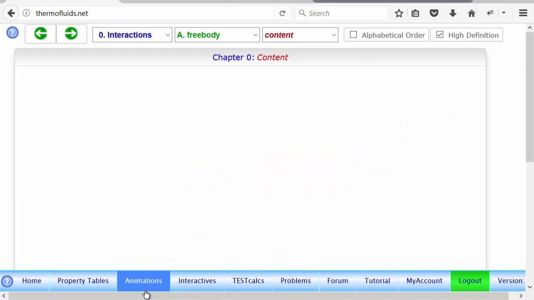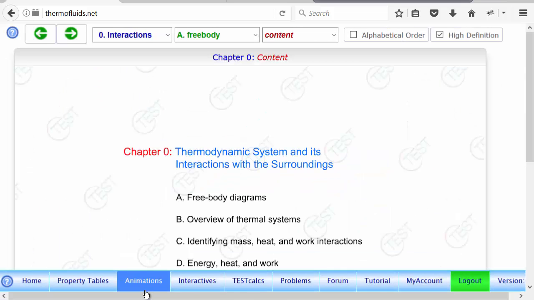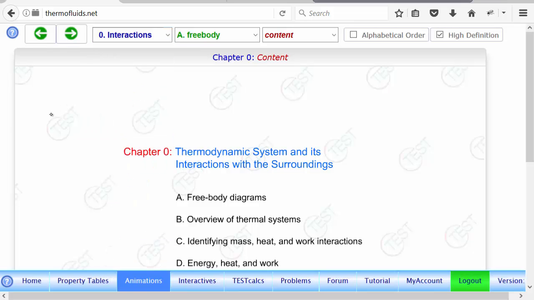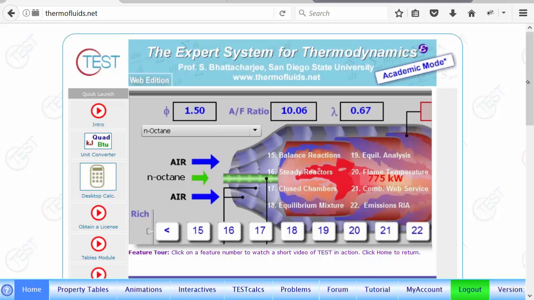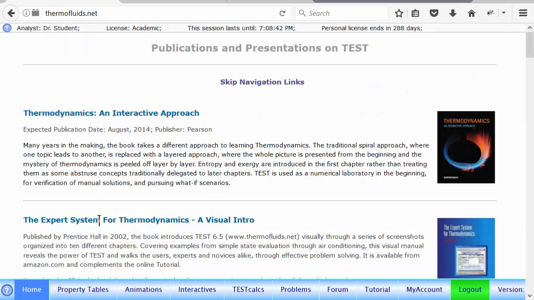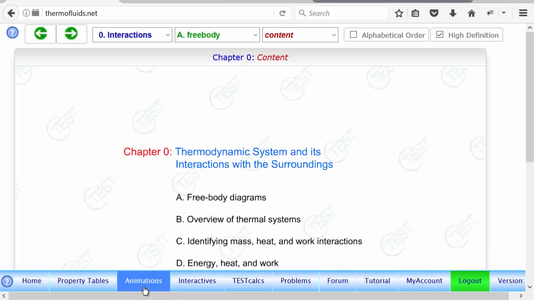The animations module is organized into 16 different chapters. They're meant to visualize thermal systems and thermodynamic phenomena. The organization of this entire website, by the way, is in accordance with the organization of the textbook published by Pearson. The book is called Thermodynamics: An Interactive Approach. It's available from Amazon or campus bookstores. And it refers to this portal everywhere, not just the animations module, but all other modules.